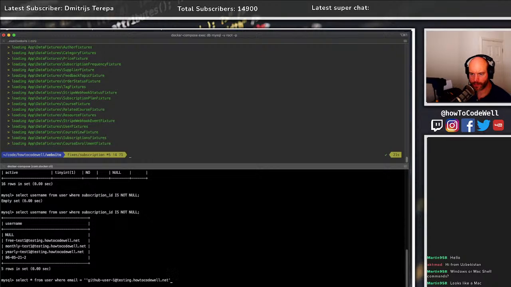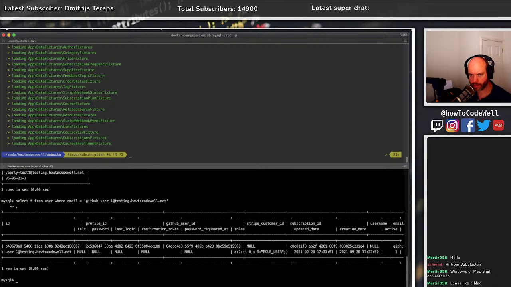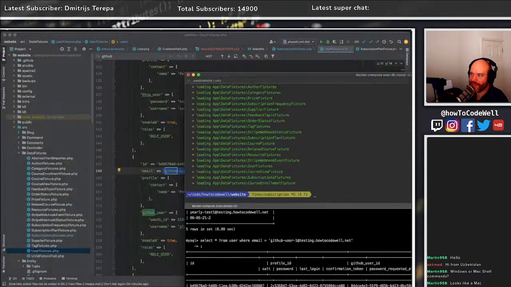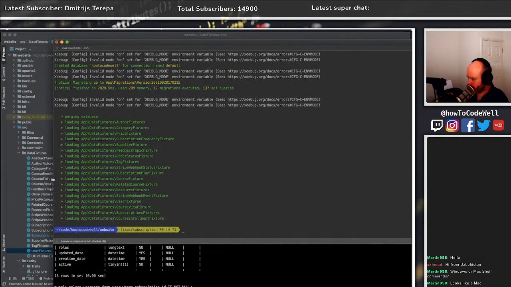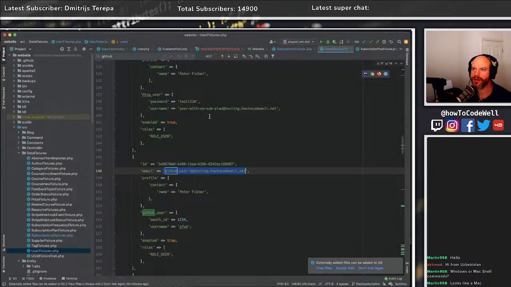Didn't realize it's going to be that big. Let me just take it off stream so I can actually have a look. Massive screen helps right now. So we have the ID, the profile ID, the GitHub user ID. Not a Stripe customer ID though. Why is that?